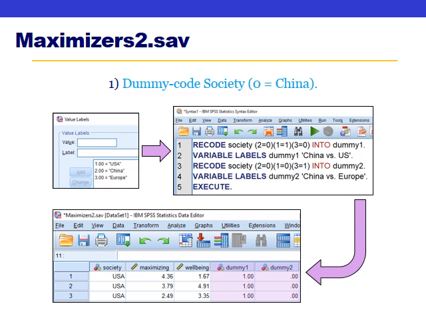After we run all of this syntax, we're going to have these two new dummy variables at the end of our data file that we didn't have before. Again, dummy1 compares China against the US. Dummy2 compares China against Europe.